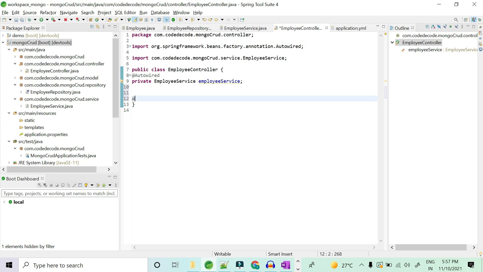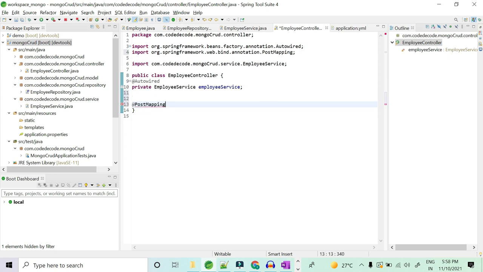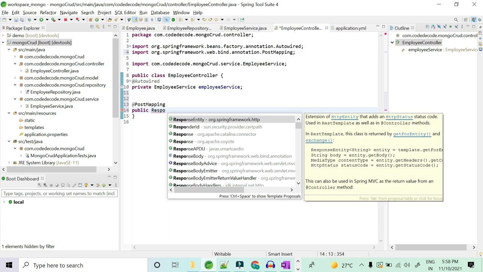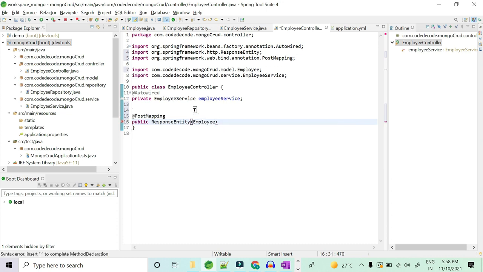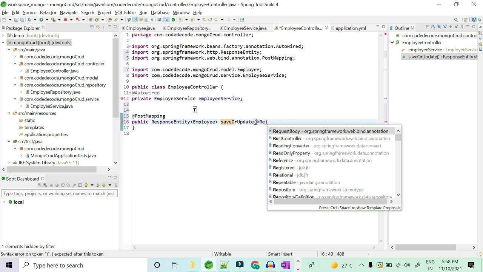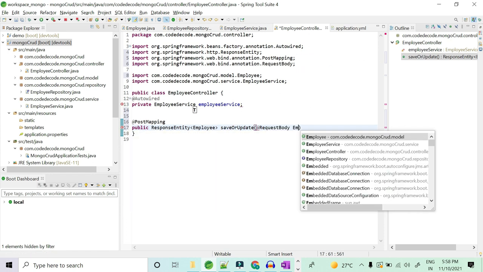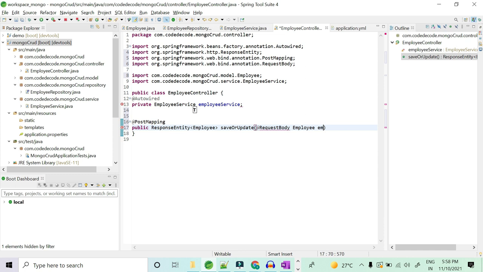Okay, so here I am using the post mapping, and I'm going to create a response entity because I want to return data in the form of JSON. So in the response entity I'm going to take my generic type as employee and save or update, and here I'm going to use @RequestBody, and as Employee emp.